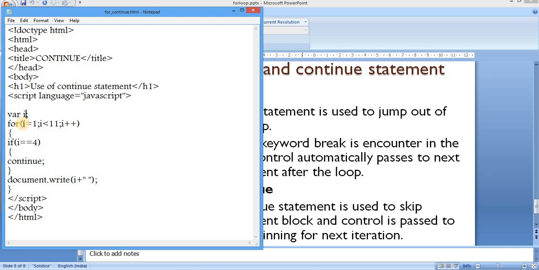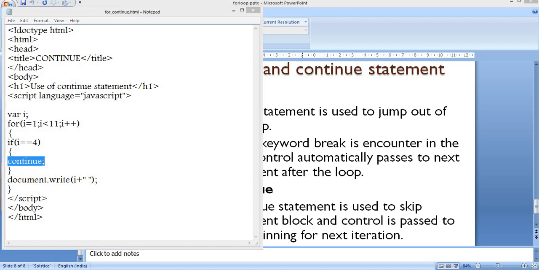A for loop is used. For I equal to 1, initialize, I less than 11. So this is also a way of writing I less than or equal to 10. You can write I less than 11 or you can write I less than or equal to 10. Both statements mean the same thing. Then this is our loop iteration, I++. For starting, if I equal to 4, then continue. Document.write I. So now let's see the execution of this and then we will see how it is going to work.